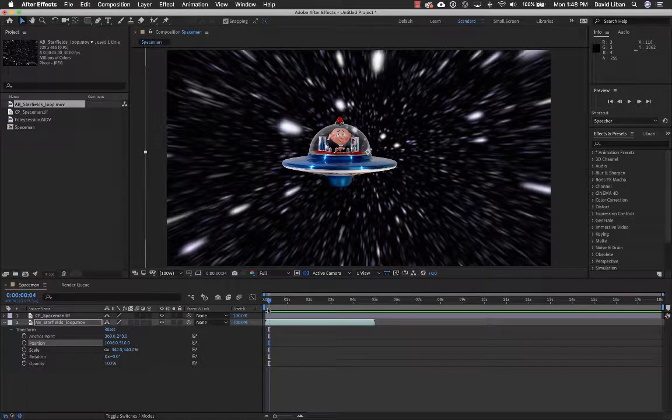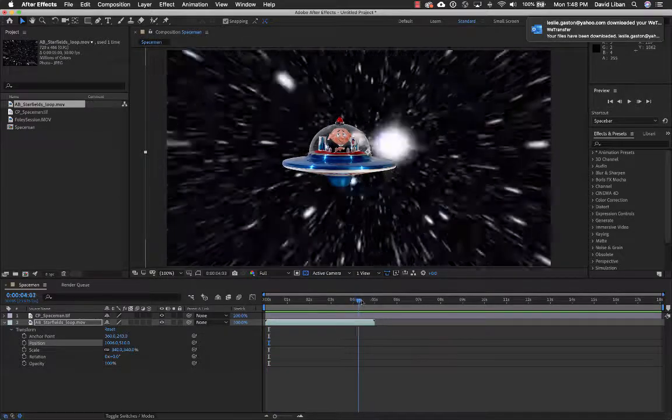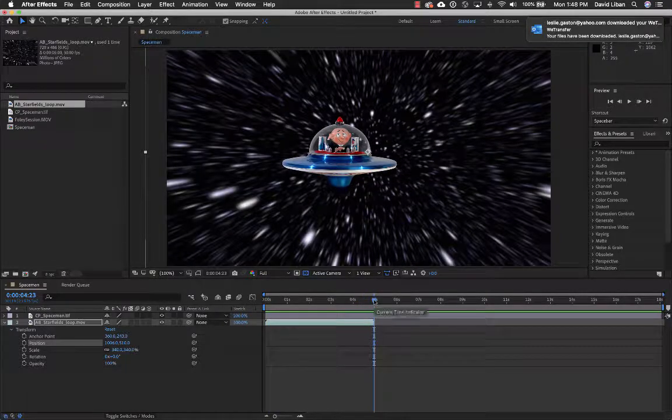Now, do you see this little blue thing here? And there's one at the very end as well. This is called your workspace. And what we want to do is change the workspace to just be the length of, let's say, this star field in this situation.